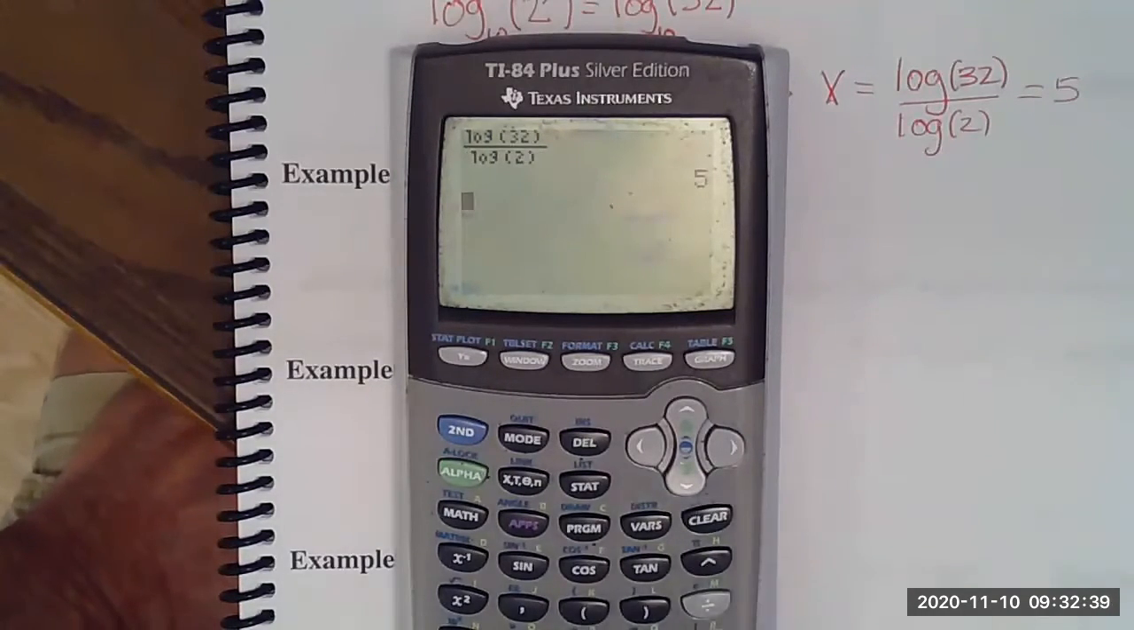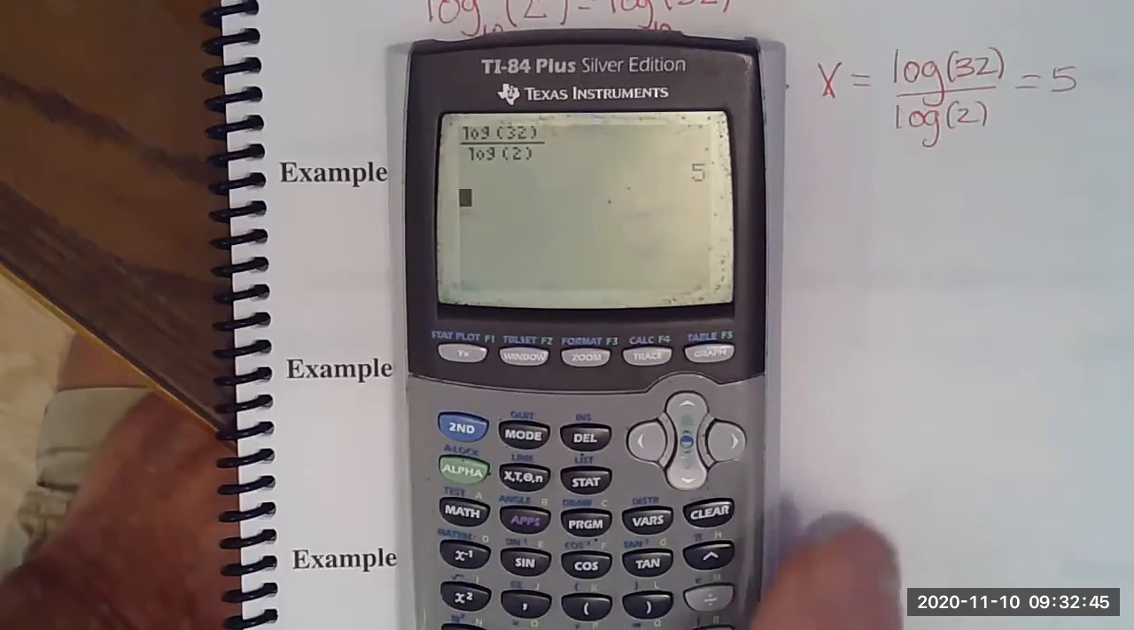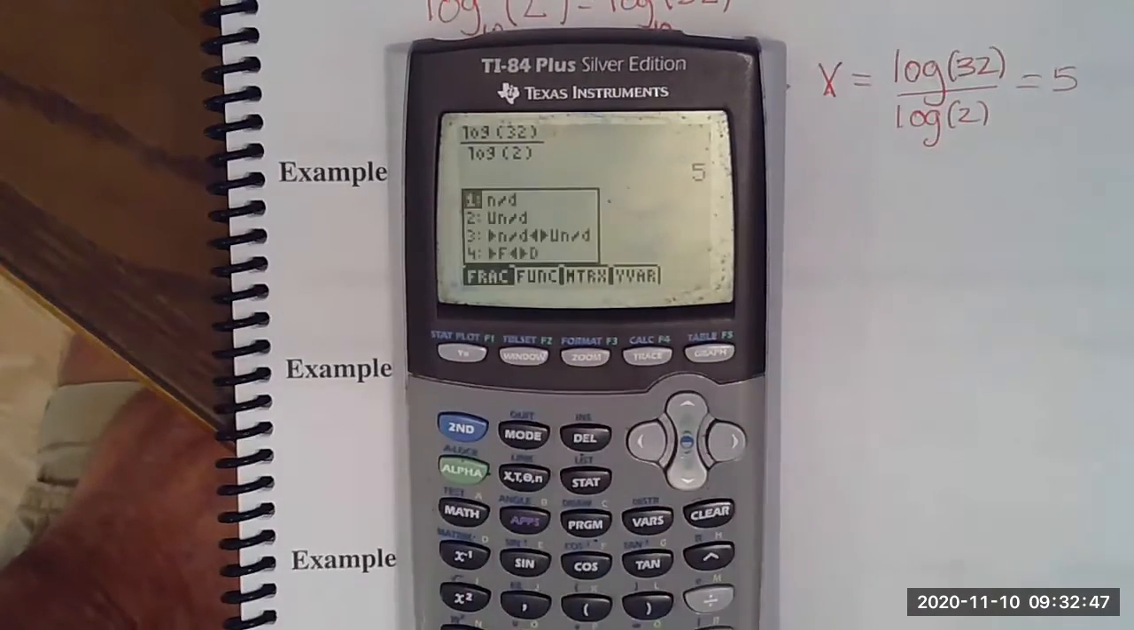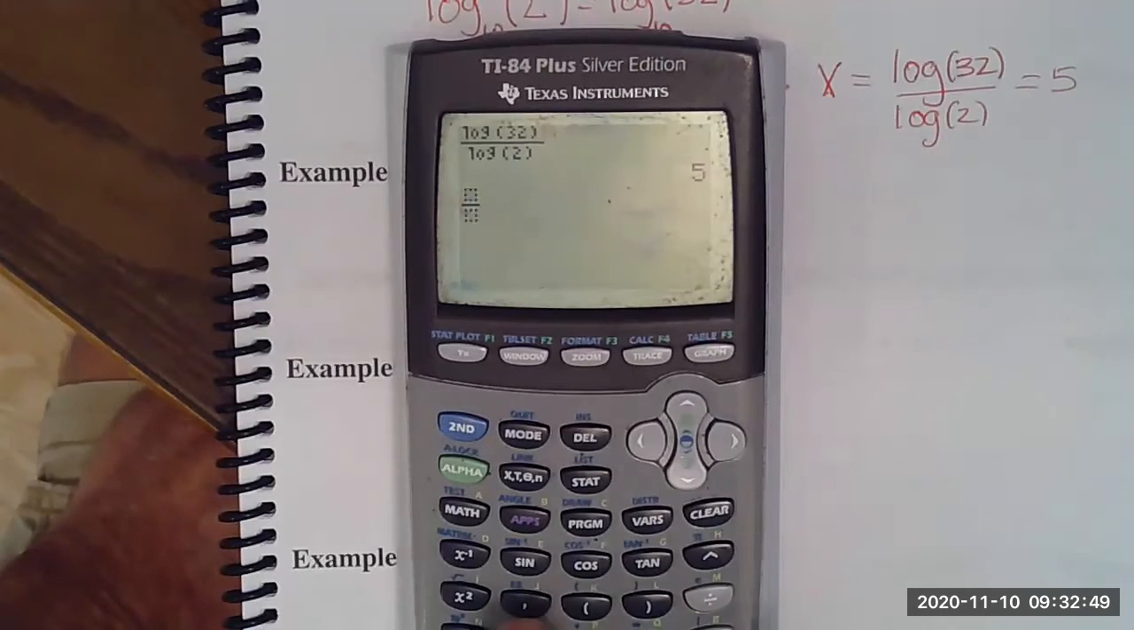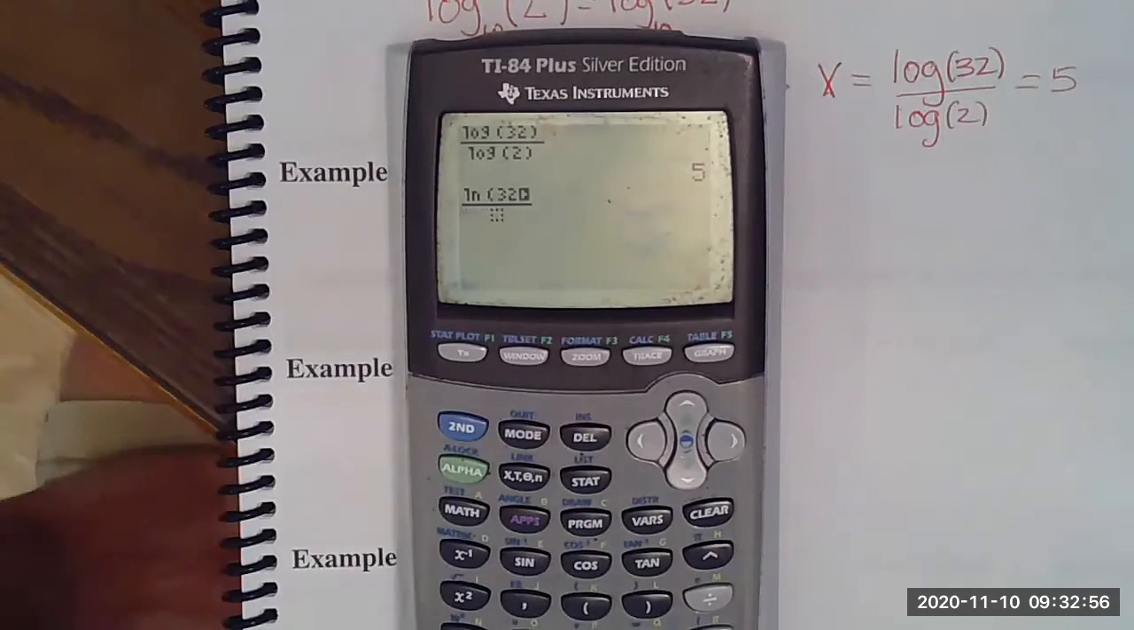Yeah, I'll show you. I could use LN. It'll do the same thing. It'll give me the 5 if I used LN. So it doesn't matter which button you use. I'll do LN. Okay, here comes the LN. I don't know if you guys can see that. LN 32. Bonnie, can you see what I'm doing right now? Yes, I can.